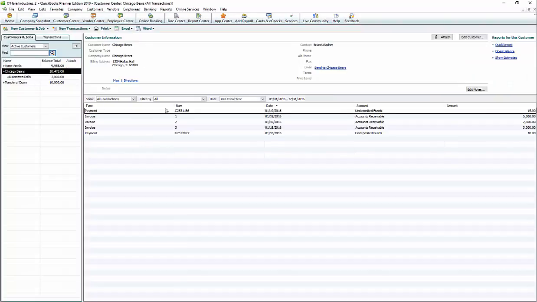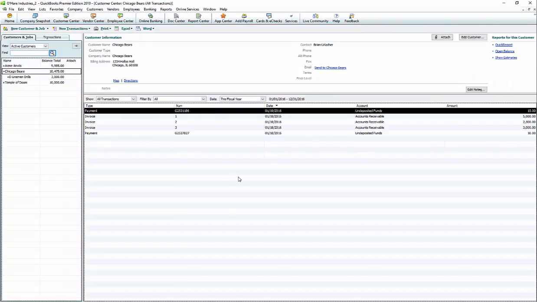Click on the Chicago Bears, and here we can see is the record of the transaction we just processed. It is a complete process. Running the transaction automatically reduced the dollar amount owed, created the payment record, so it's a very simple and easy to use system.